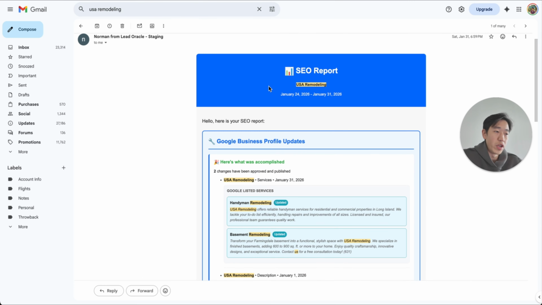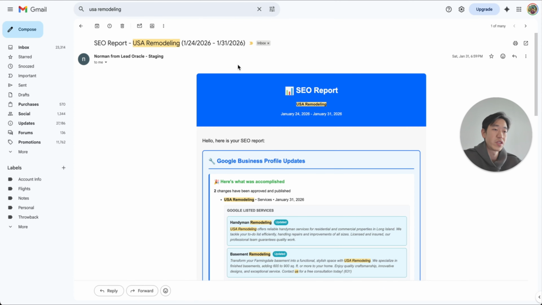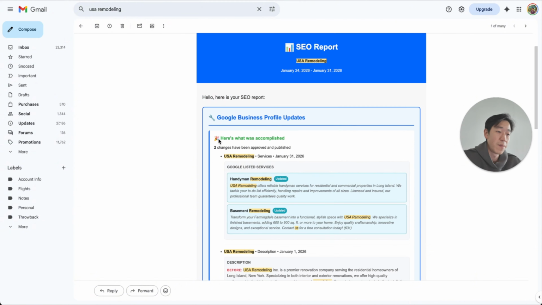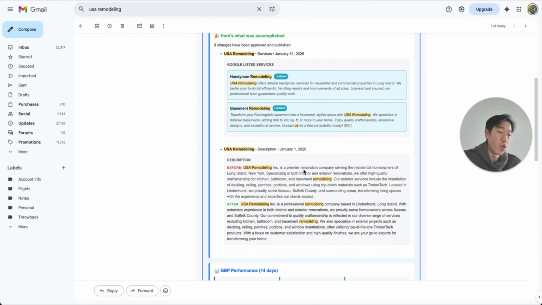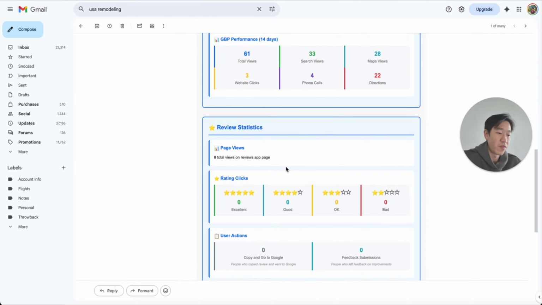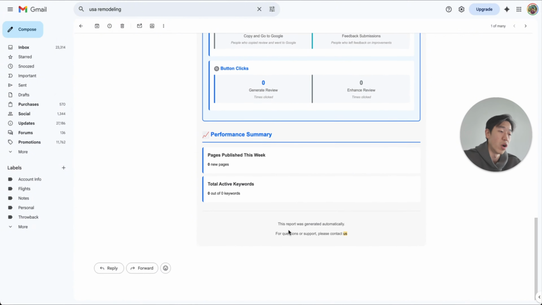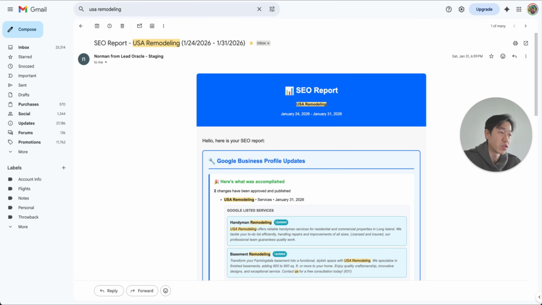So basically what we try to do, a lot of local clients don't churn because of the results. They churn because they feel like they don't know what you're doing on the back end. So all the reports will go out on a weekly basis of what you've actually done for them, the GBP performance in the past 14 days, any review statistics from our Reviews app. And if Google Search Console is connected, I'll also show you what pages are ranking number 1 for them. And this just automatically goes out to your clients.